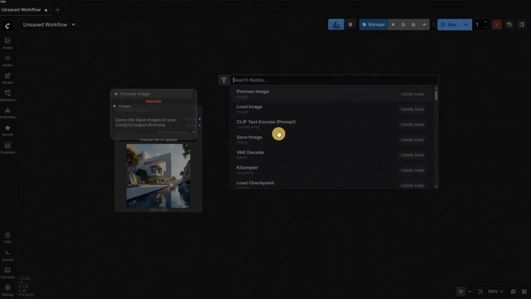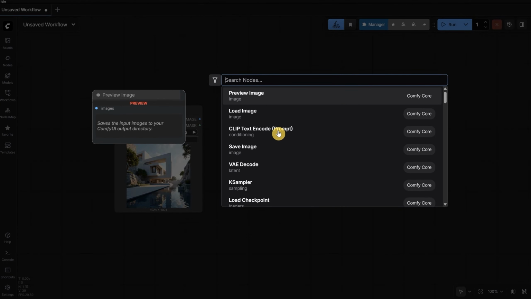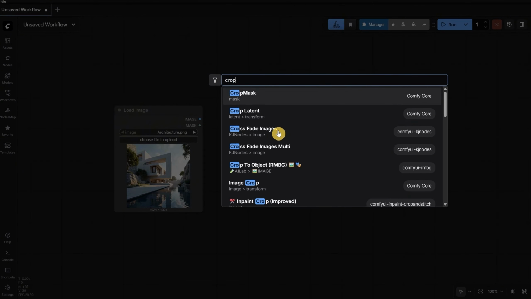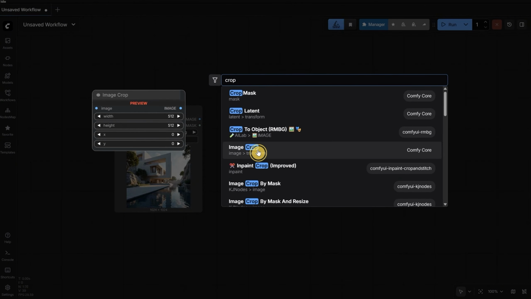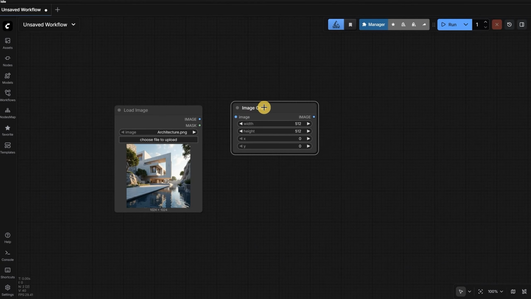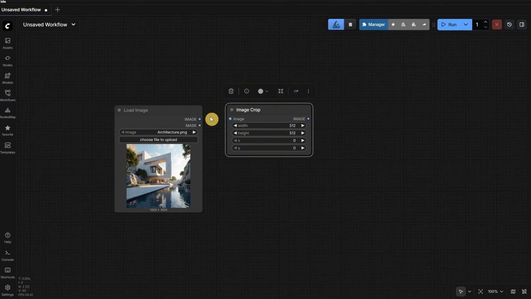Let us double-click on the canvas again and add another node. This time, I will search for crop, and we get this node called image crop. You can probably guess what it does. It crops the image that we loaded. You can change the image using this button and upload any image you want.